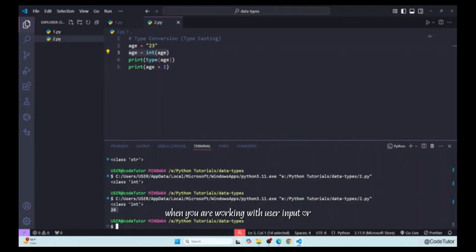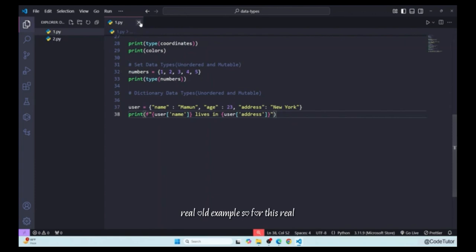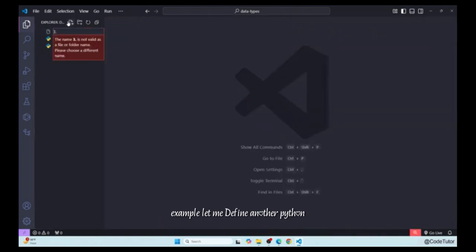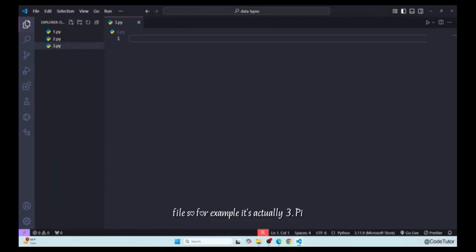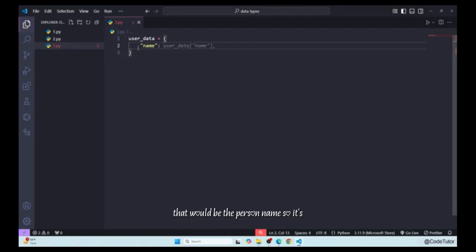Let's wrap up with a quick real world example. For this real world example, let me define another Python file, for example 3.py. Here we'll work with all the above things we learned. At first we'll define a dictionary. We'll define a variable named user_data with an equal sign, and here we'll define name, the person's name. It's the key, and after this colon we'll define the value, Johan.